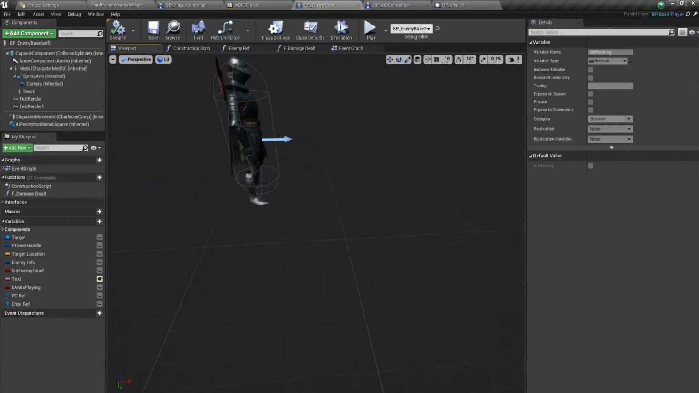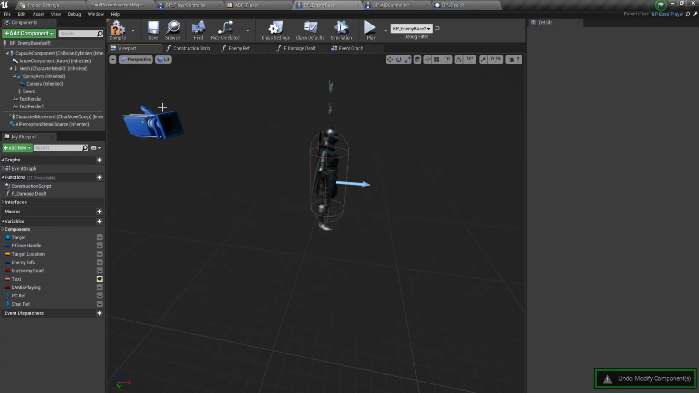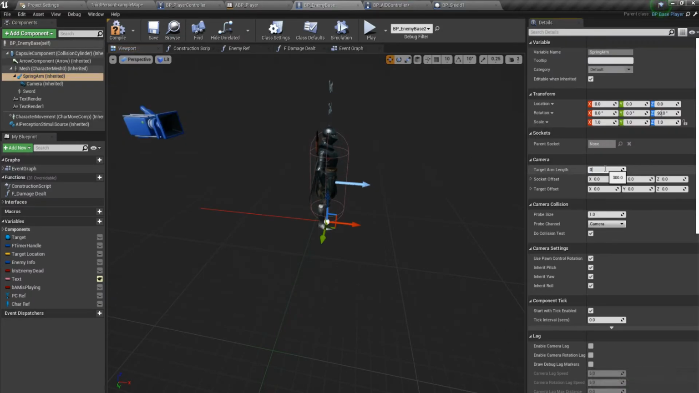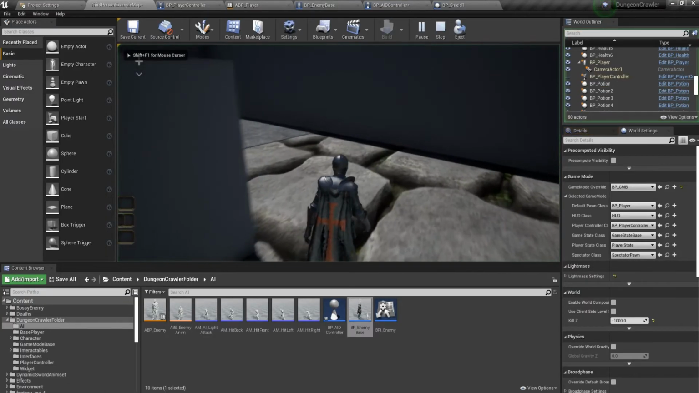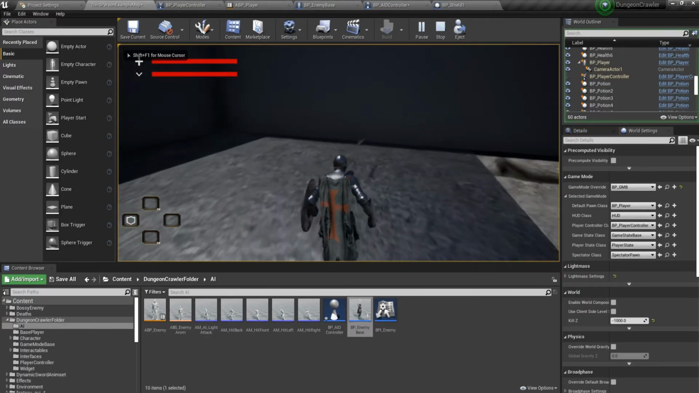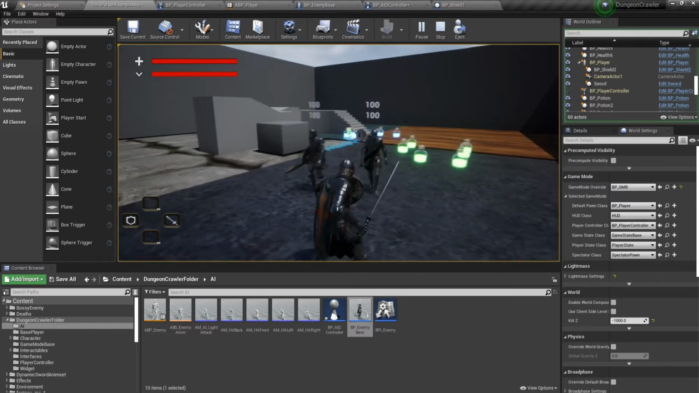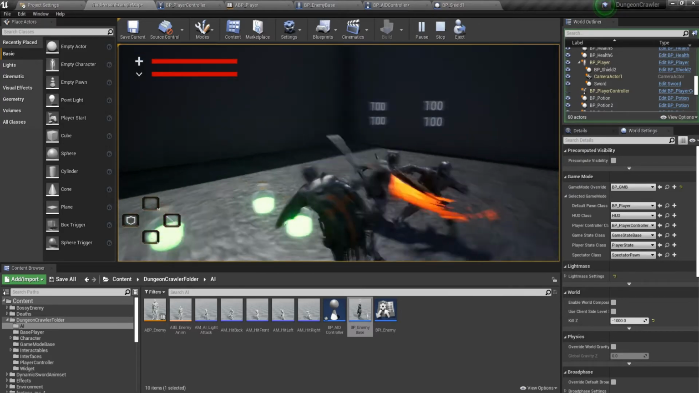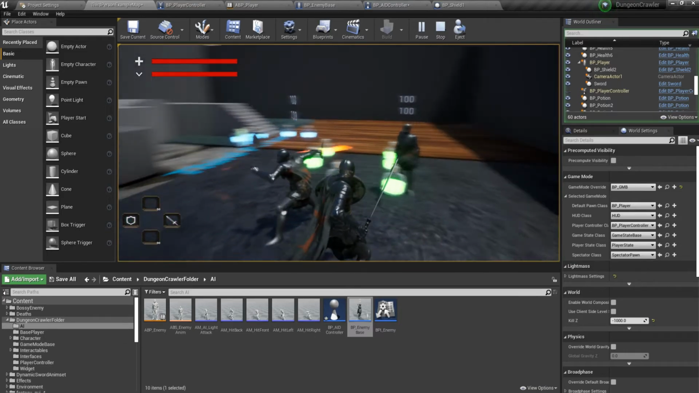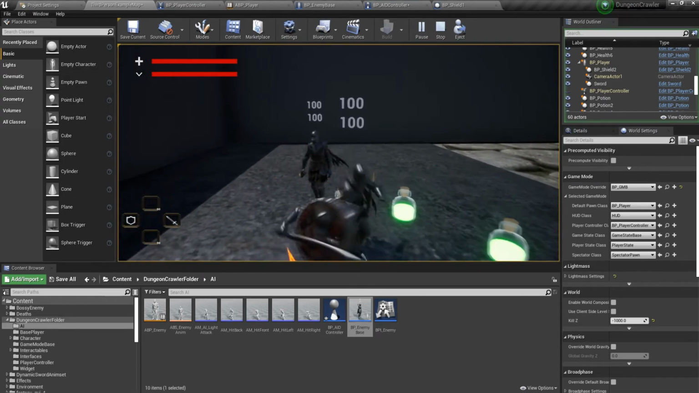And let's go to the viewport. Also, let's do something for this one. Make sure the spring arm is 0, like this. So let's see now. And it is fixed more or less. The AI doesn't seem to glitch out anymore.